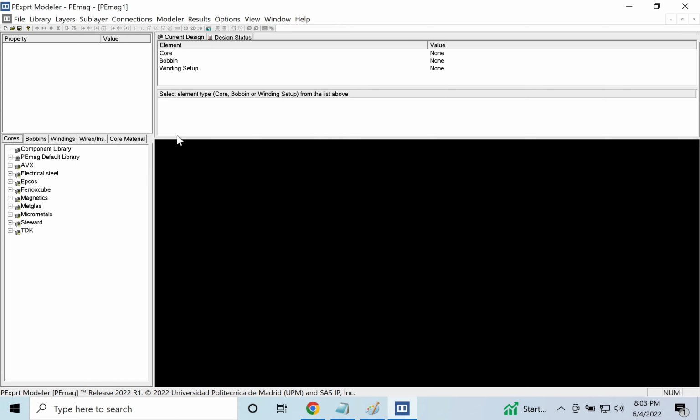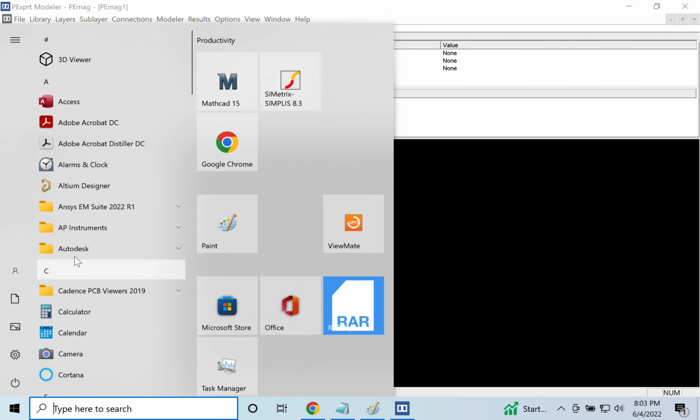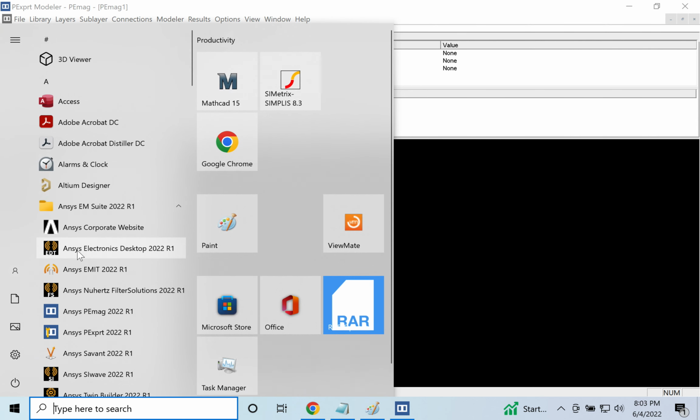This is the default screen of how the PEmag looks like. The main aim of PEmag is to set up the transformer in this screen and then transfer it to the Maxwell. Maxwell is nothing but part of the electronics desktop. So you can think of ANSYS electronics desktop as Maxwell. So I'm designing it in PEmag because I have the cores, windings, everything which I can use to set it up and then transfer it into Maxwell.